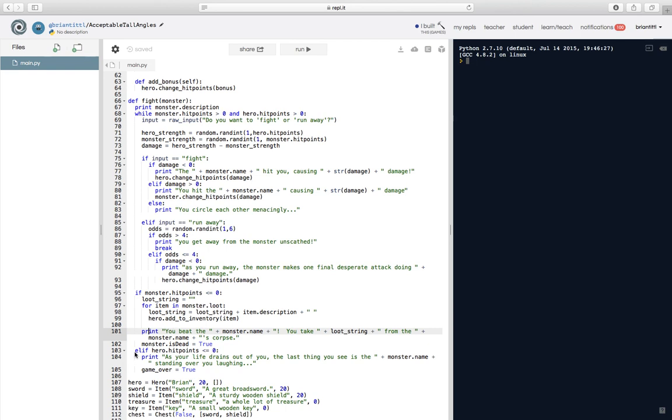Now I also have to deal with what happens if the hero dies. And so elif hero.hitpoints is less than or equal to 0. As your life drains out of you, the last thing you see is the monster standing over you laughing. And game over is now equal to true, and this will then kick us out of our game loop. So this is one way to deal with a fight scenario, and you're going to see how we bring it all together and use this fight scenario in our actual game in the next video.